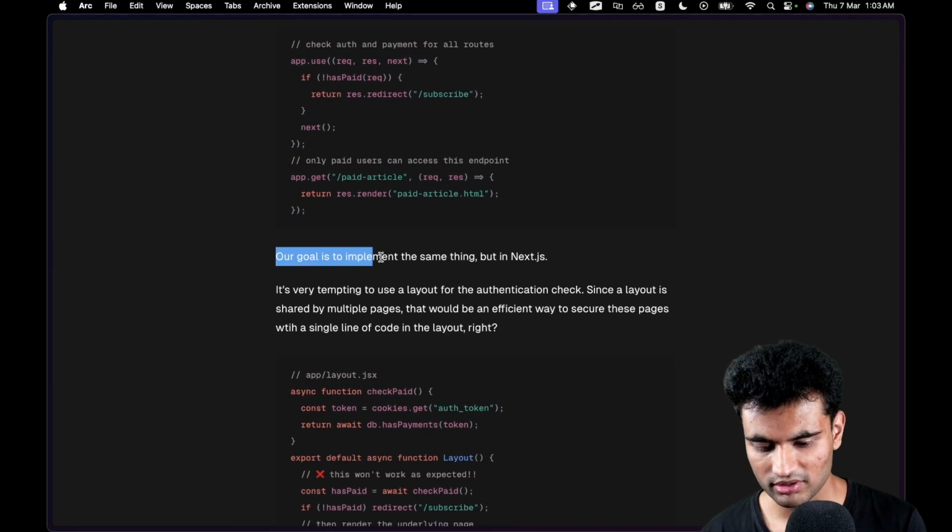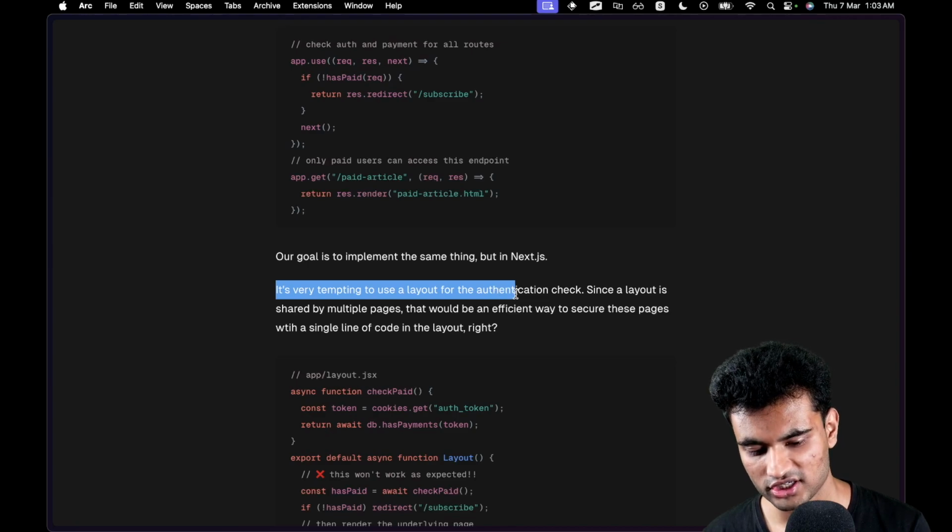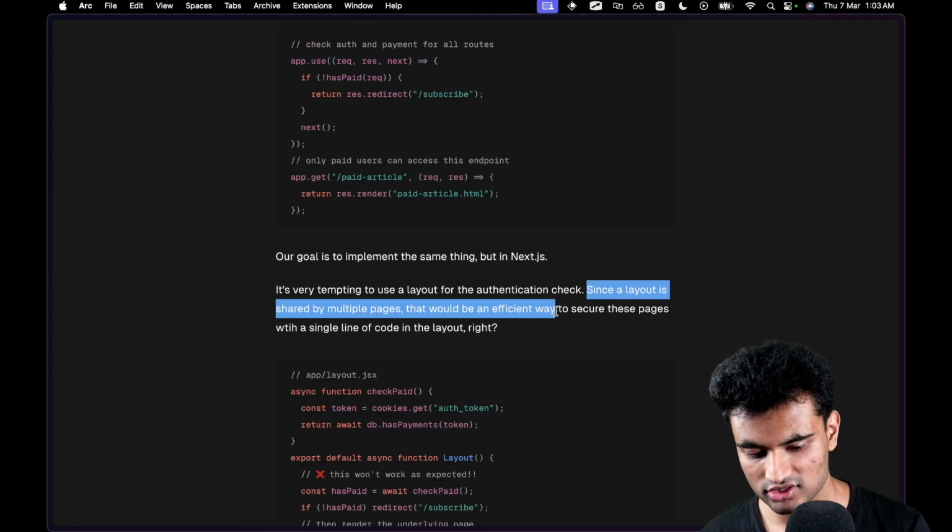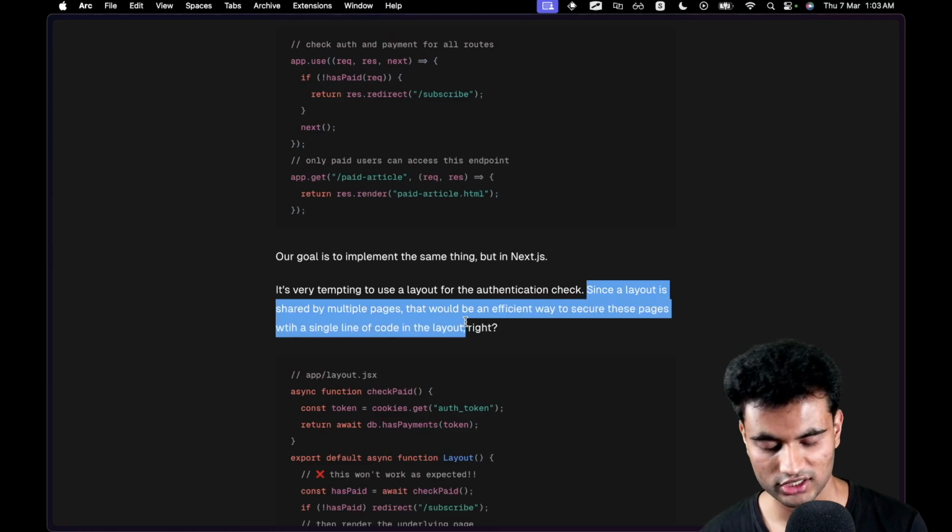Our goal is to implement the same thing, but in Next.js. It's very tempting to use a layout for the authentication check. Since a layout is shared by multiple pages, that would be an efficient way to secure these pages with a single line of code in the layout, right?